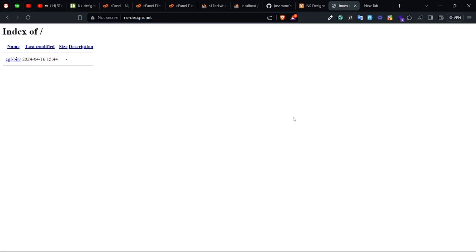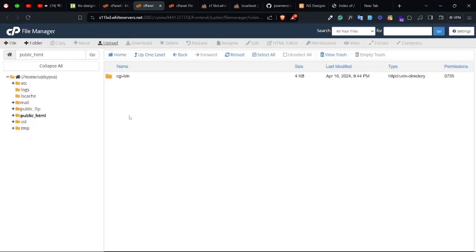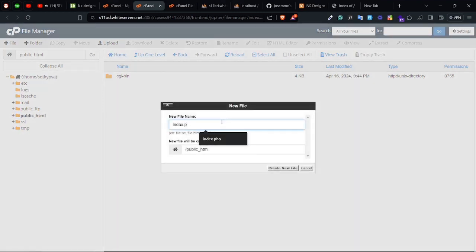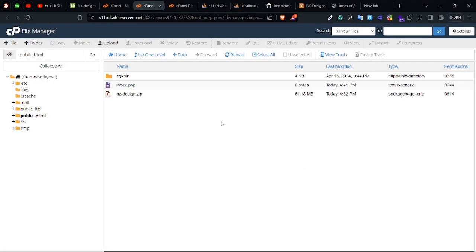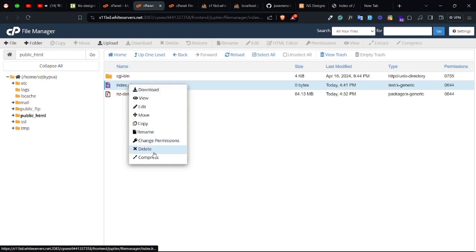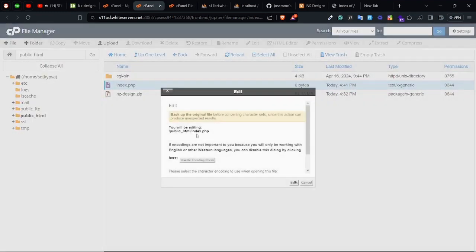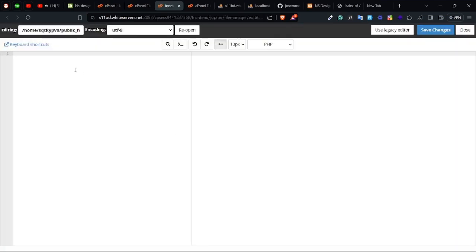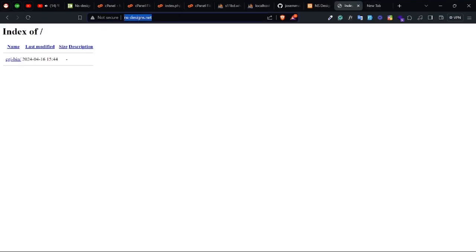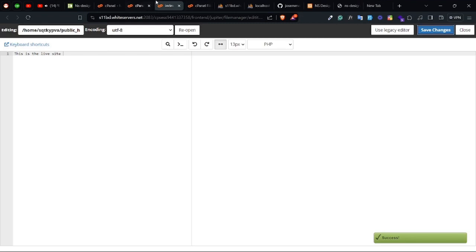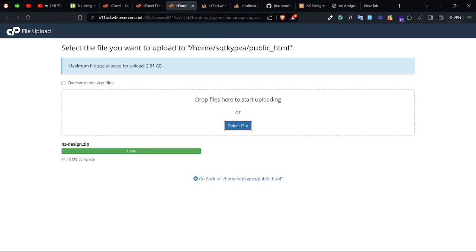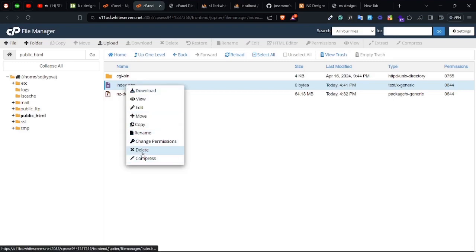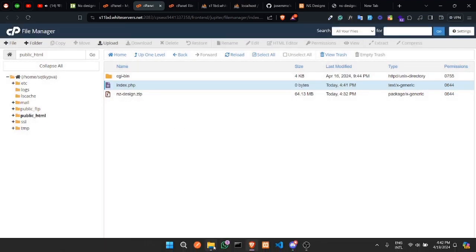Currently there is nothing here, and just to check the domain, let's create a custom PHP file. I'm going to give it a name index.php and add some text here so that we can make sure that the domain and hosting is well connected. Okay, done. Then save settings. Let's reload this page. You can see the text is here. Okay, now we don't need this file. The domain is well connected, so we have to delete it and set our WordPress files here.